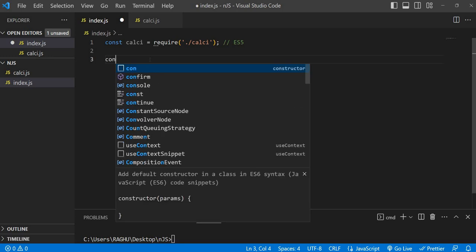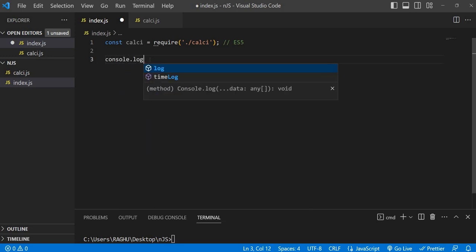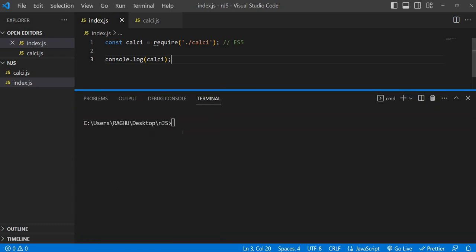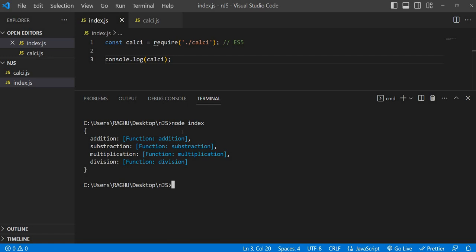So first of all, just do console.log of calci to see whether we are getting the information or not, so that we understand whether it is working properly. So it's node, and we are running the index file. Fantastic, we got the information. Addition is a function. Subtraction is a function. Multiplication is a function. Division is a function. So now you can happily go and use those features.